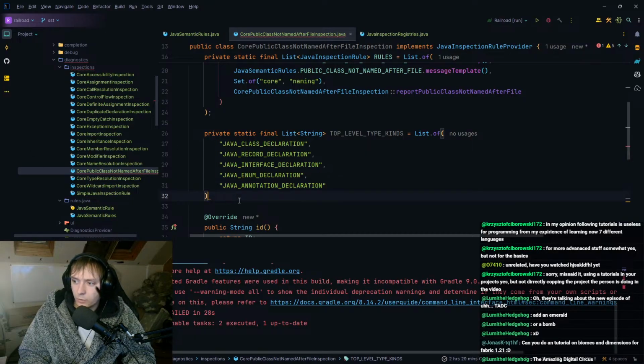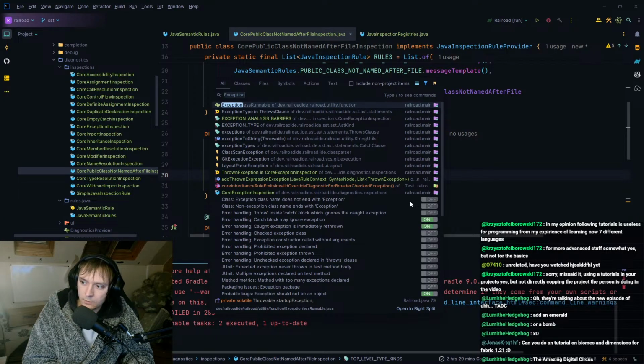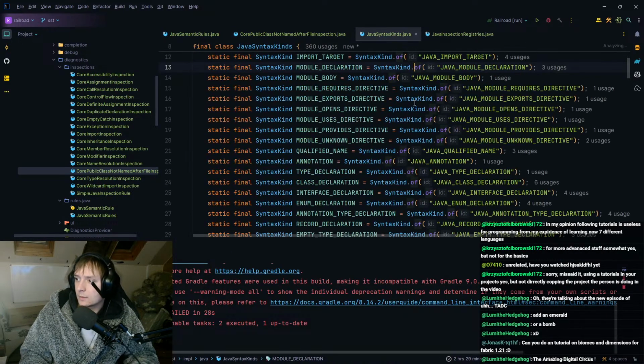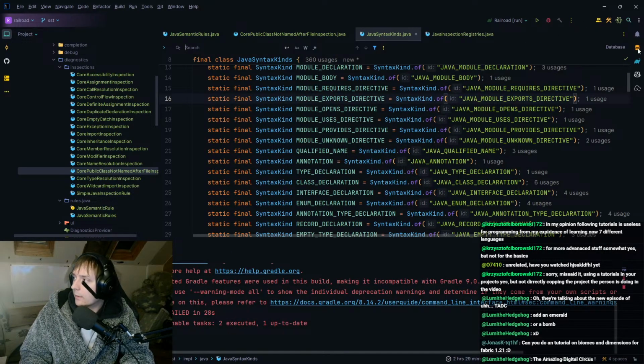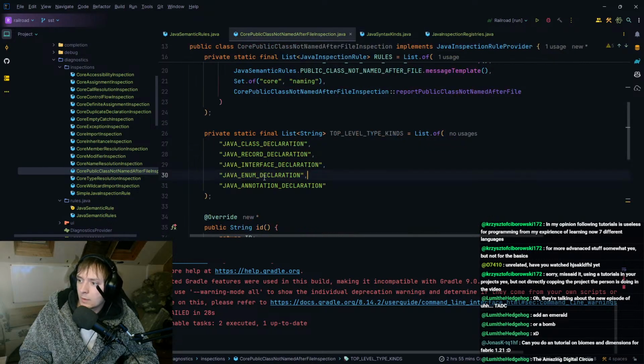Though I don't know. Are these all right? I actually don't know if these are right. If I go, what are they called? Syntax kinds, I think. Java syntax kinds. So if we look in here, here they all are actually. So we've got type declaration, so Java type, Java class, interface, enum, oh, annotation type, interesting. There's also empty type, but I don't think that's really relevant. There you go.